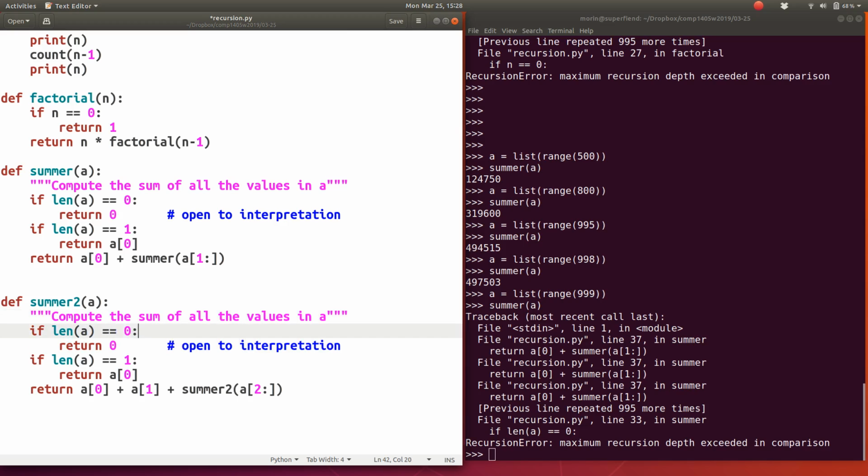So I check that if my list has length 0, I return 0. If my list has length 1, I return the single value in the list. Otherwise, the length of the list is not 0 or 1, it's at least 2. So that means that A0 and A1 definitely exist. I'm not going to get an error by indexing out of bounds because I know the list has at least 2 elements. So I'll add up those two, and then I'll recursively add up everything in the rest.